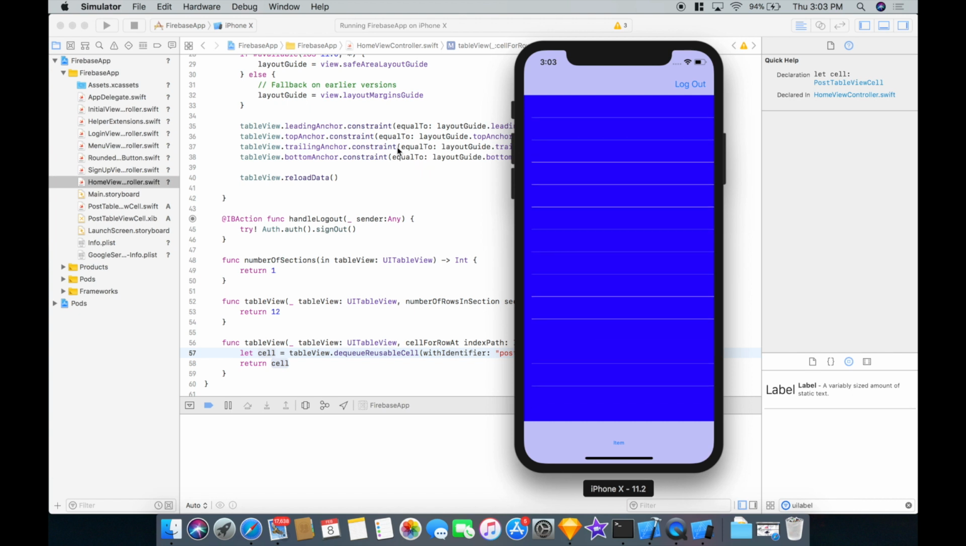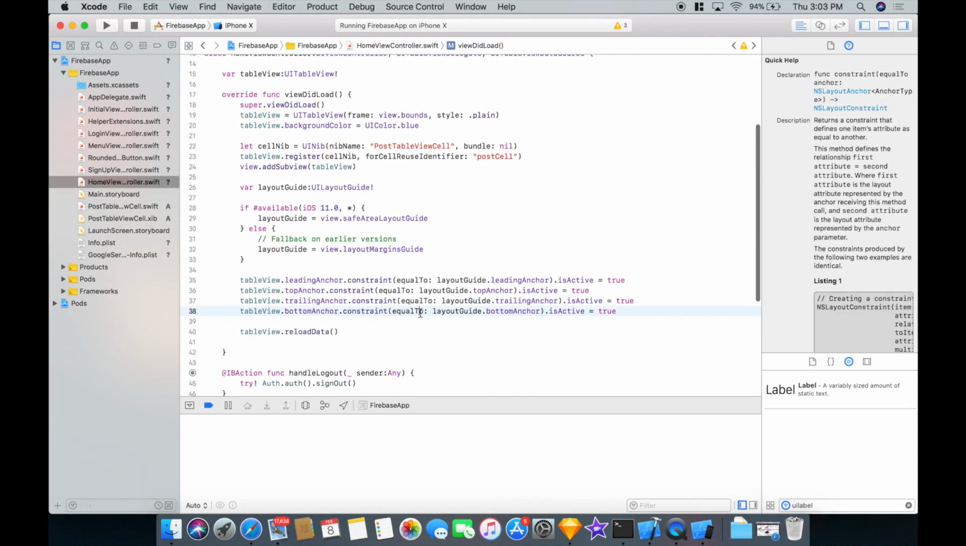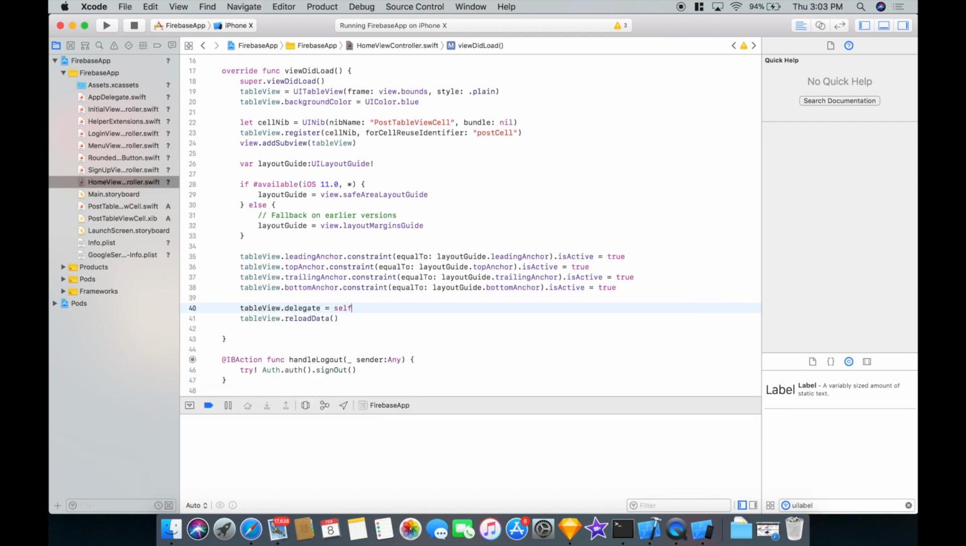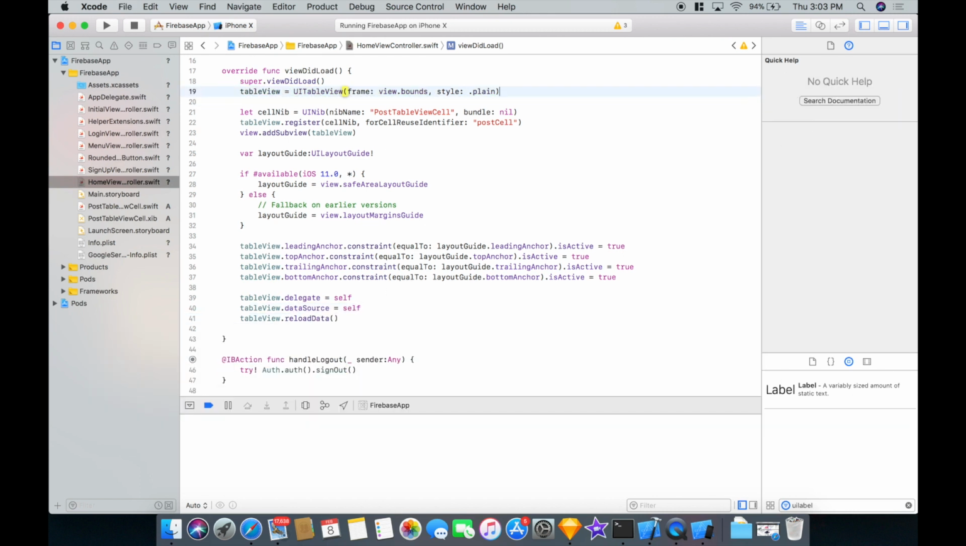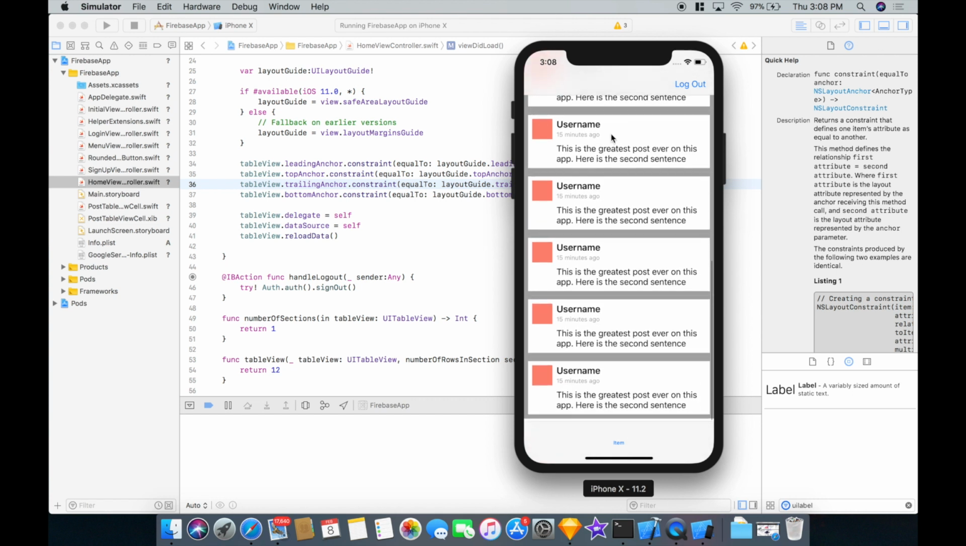Okay, nothing happened, and that's good because we kind of messed up. We completely forgot to attach the delegate to this class: tableView.dataSource equals self. And I'm going to remove that blue background color because it's kind of annoying. Okay, it looks good. We've got it all set up with our post cell, and we've got 12 cells.